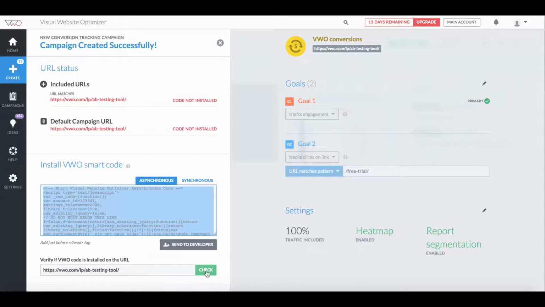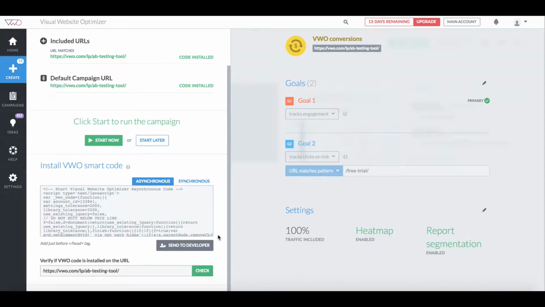Now I just need to check to make sure that the code is installed properly. Everything seems to be in place. Click Start Campaign. Congratulations, you've set up your first conversion tracking campaign.